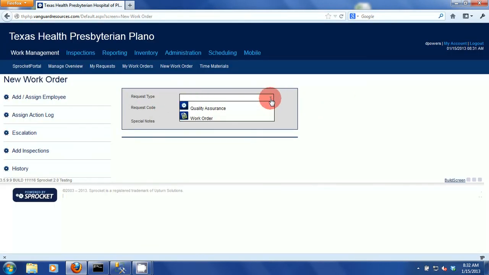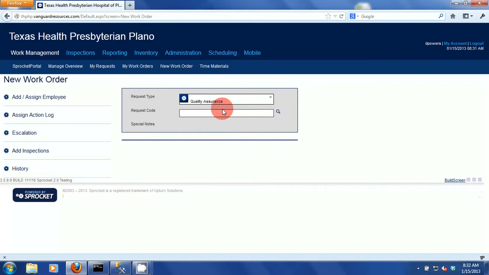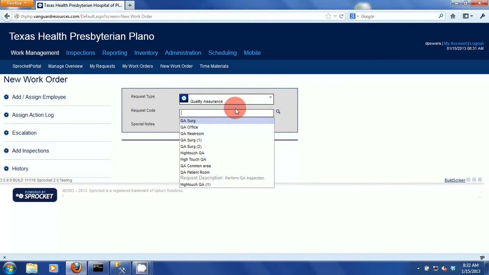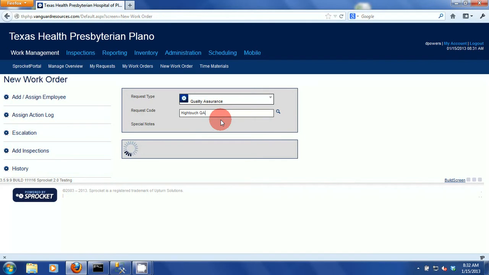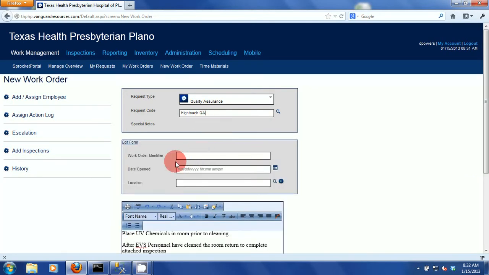Under request type, I'm going to select quality assurance. For the request code, now the request code is actually high touch QA. If you would like, I can rename these on your site to say Dazo QA. So once you do that, don't worry about work order identifier, the date opened, you can leave that blank.